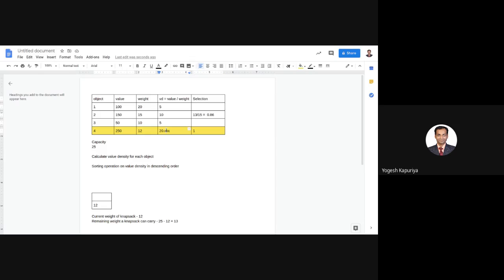This is 20.83. Okay. So that means I am allowed to take 0.86 fraction of this object. So if I then multiply 0.86 into its total weight, that will be 13. So that means this is now 13 and 12. So this becomes 25, and this becomes 0. That means now the knapsack cannot carry any further object. So this is how my algorithm will terminate. So my algorithm will terminate over here.